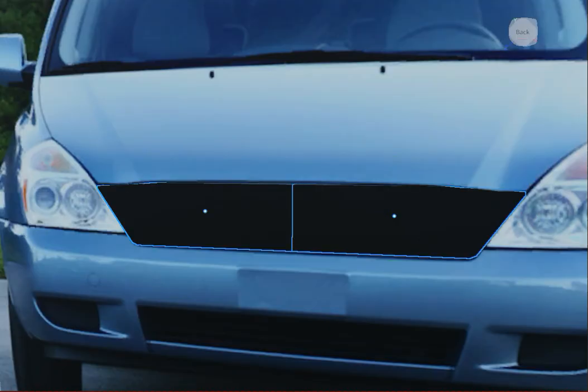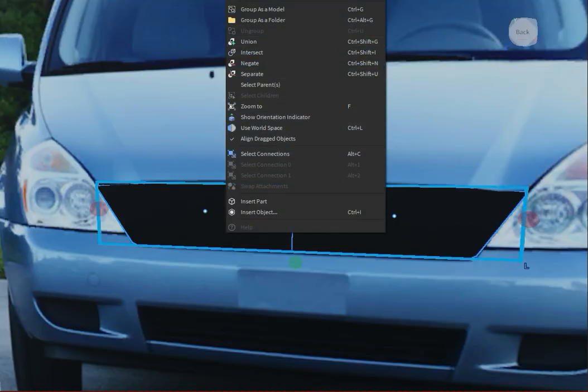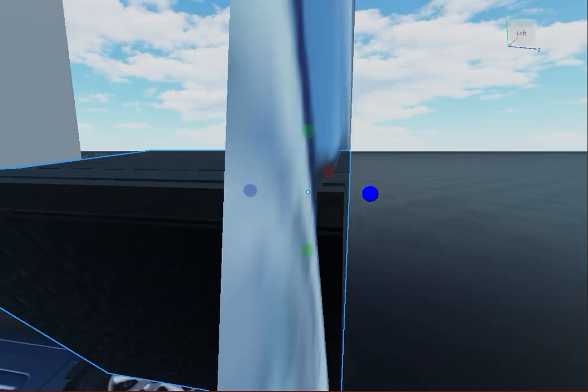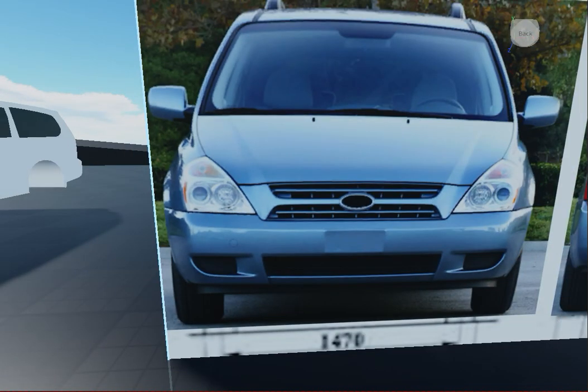Now select these two parts and then unite them once again, and now you have the black part of the grille, aka the grid of the grille. Now it's done. Now you want to name it base grille. Now move this in the back a little, just like this, because we are now doing the chrome part of the grille.